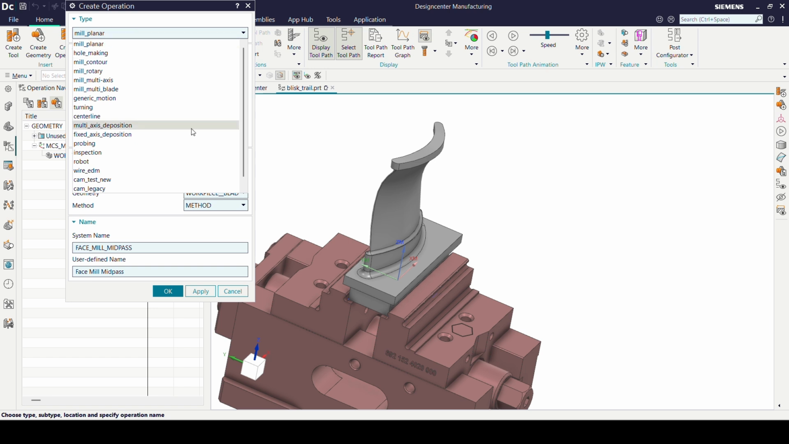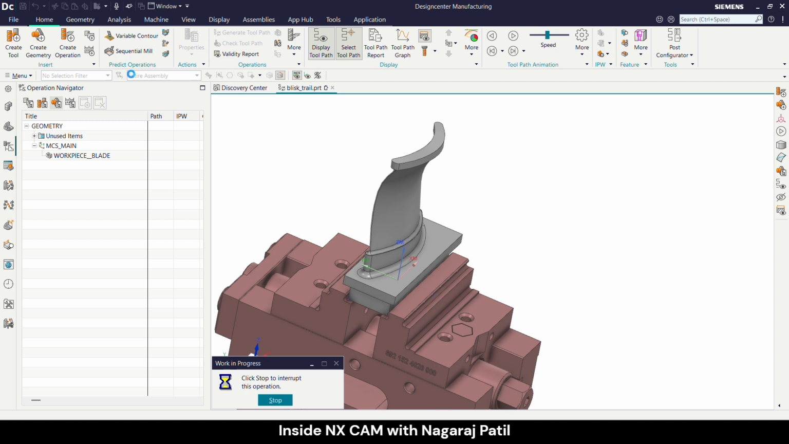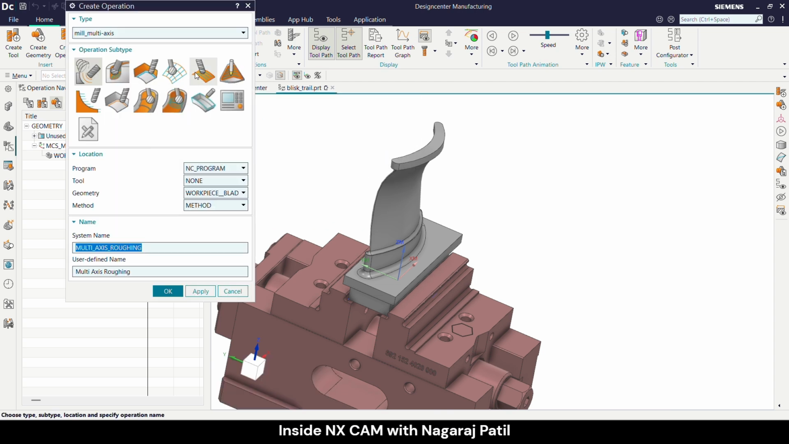There are two methods for blade machining. One is by using normal multi-axis operation. The other is mill multi-blade that we can see in future. Right now I will take mill multi-axis. Once again I will take variable control operation. Here method I will take mill finish.